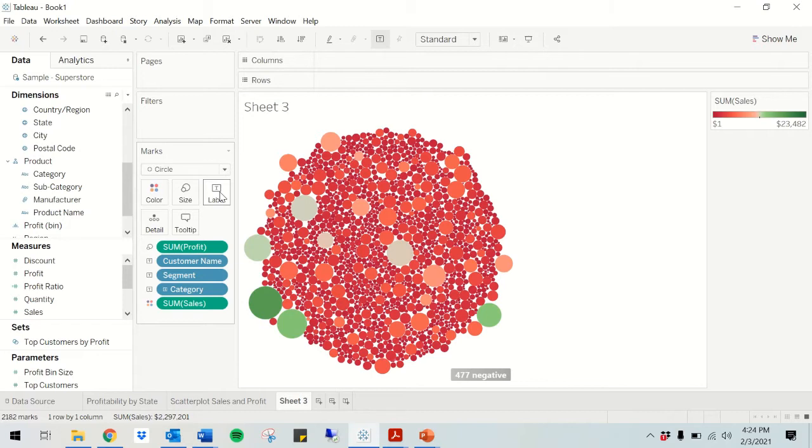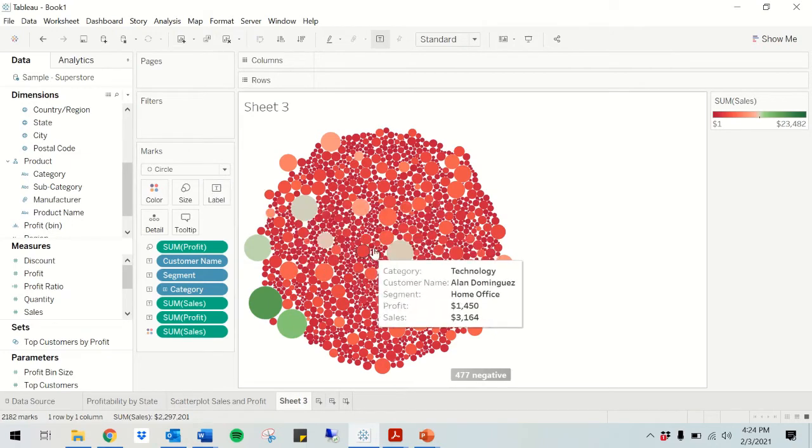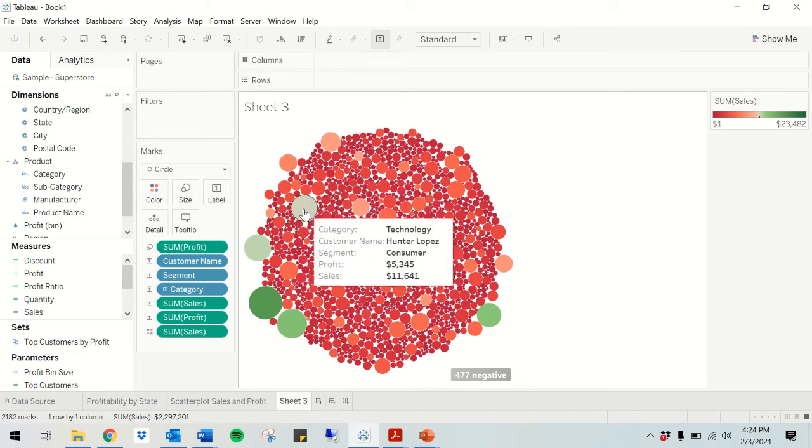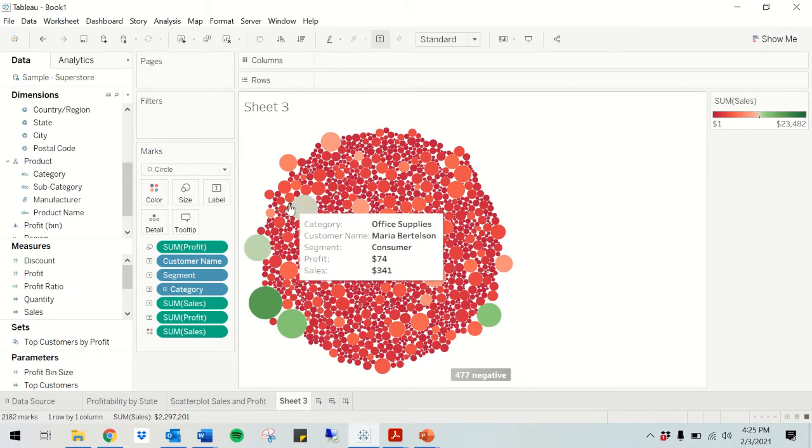And then drag sales into labels, and drag profit into labels. And this will show up. The labels are by default not showing up because there are so many different bubbles. But remember, we're using this as our action filter. So when these bubbles go down and we filter everything, say by category or something, then the labels will actually show up.